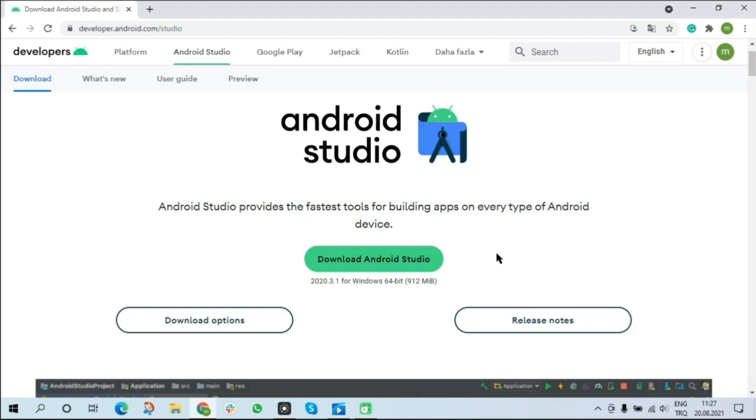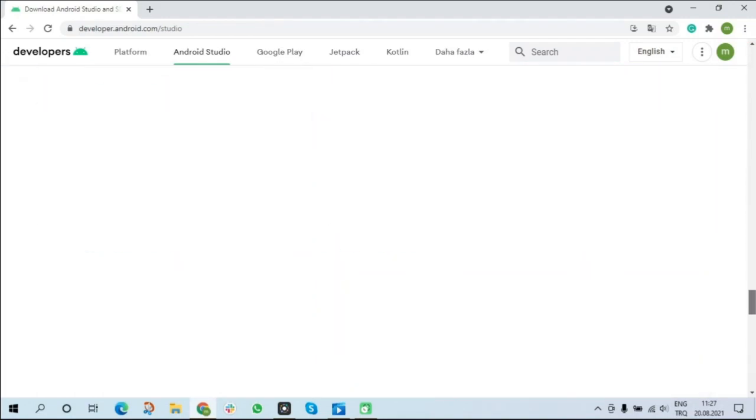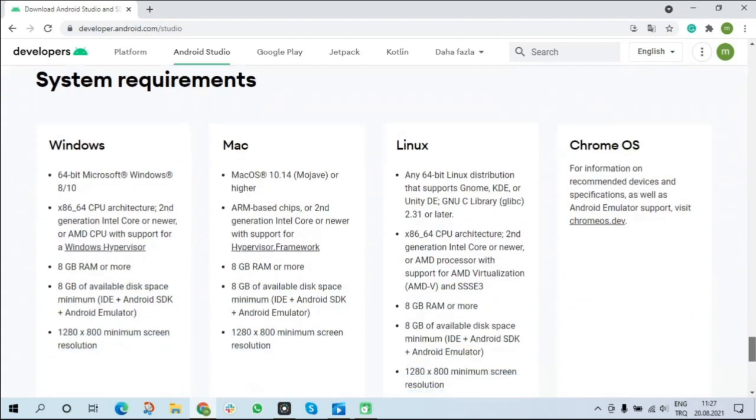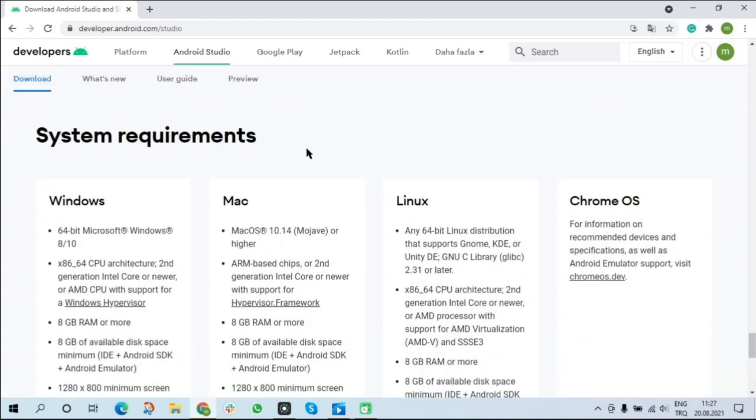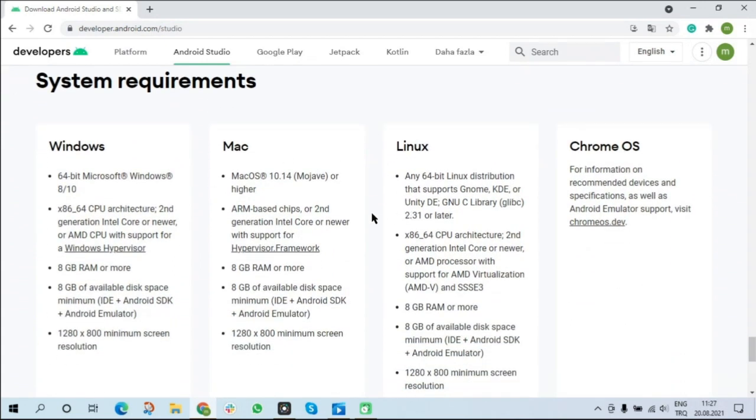Now, before proceeding with the installation process, I would like to show you these Android Studio system requirements. Now, at the end of the page is the system requirements section. So just review the section. You can find out whether the computer you're using is sufficient enough for Android Studio.